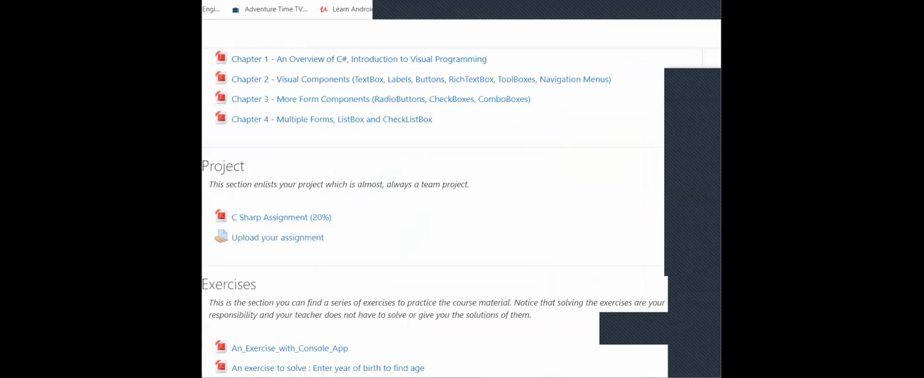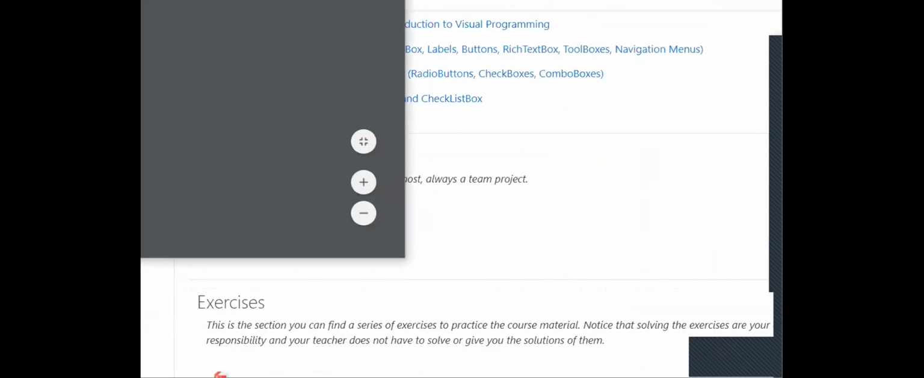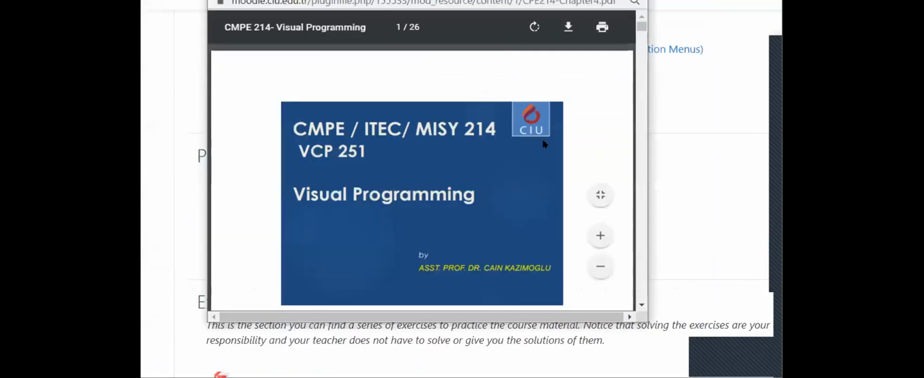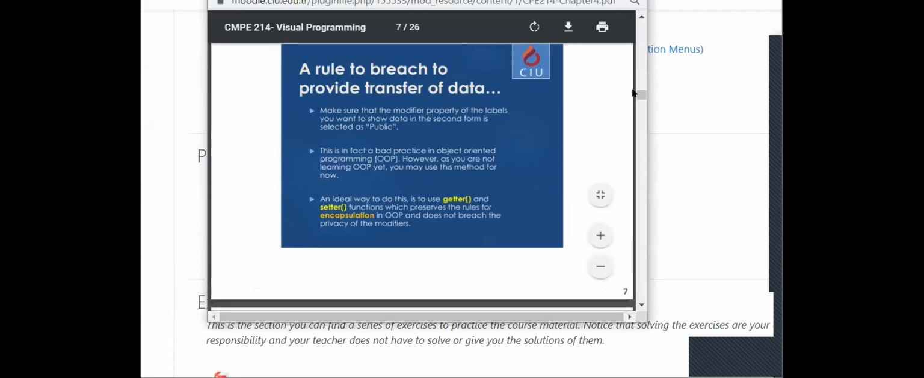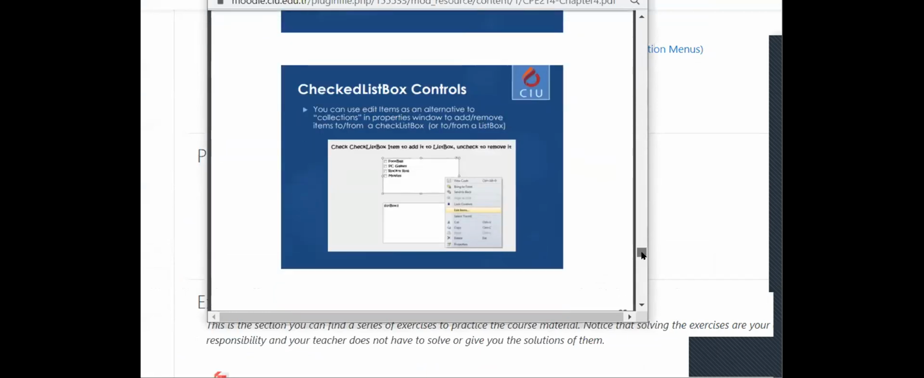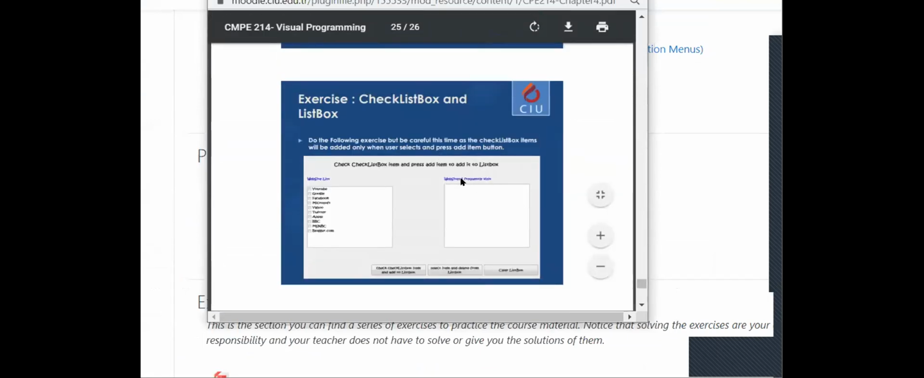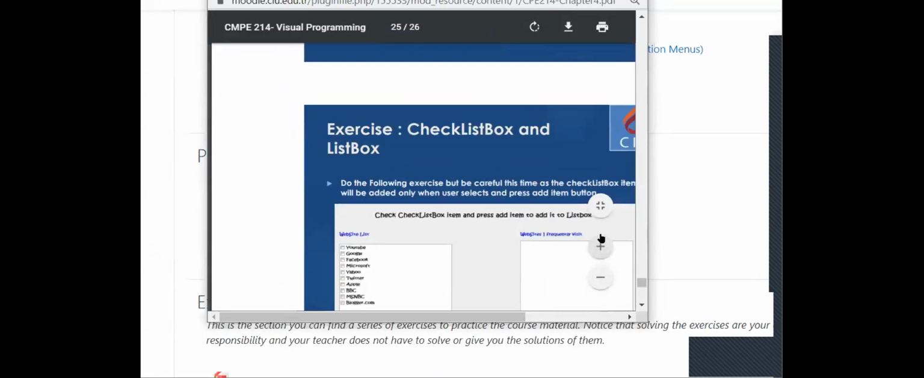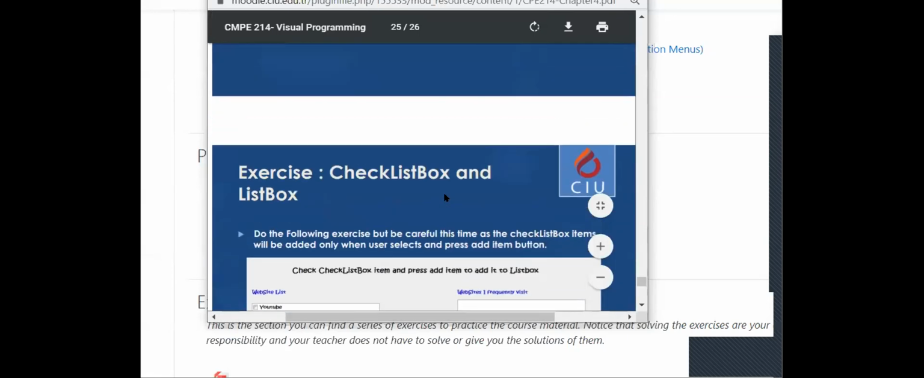Yes, guys. Final bits. So this week you need to find the lecture notes about multiple forms. Make sure to read this step-by-step approach there. It explains how to do this. Also do the checklist box and the list box exercise. It's quite good actually, especially these last ones. It's really good exercises that you may find useful.